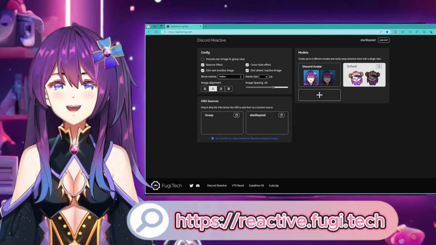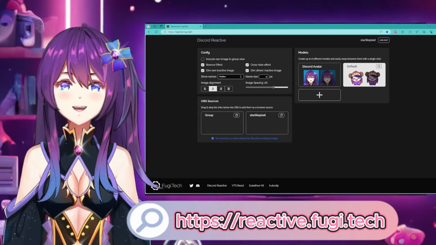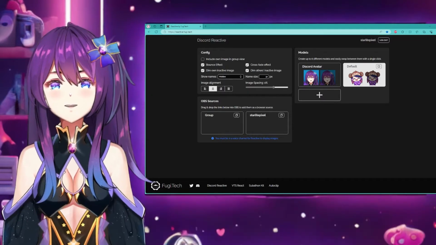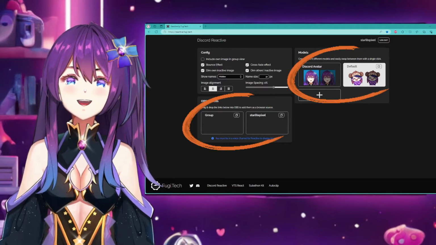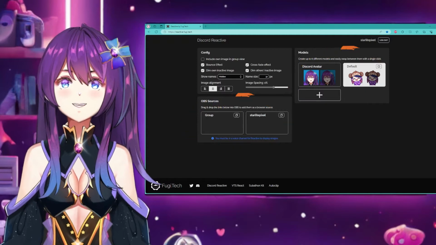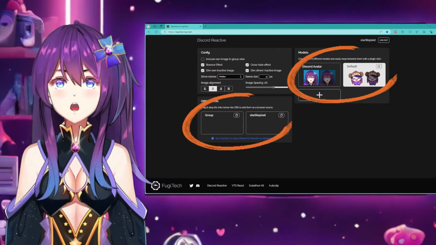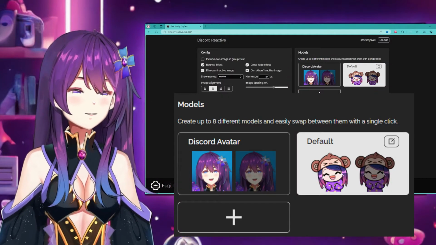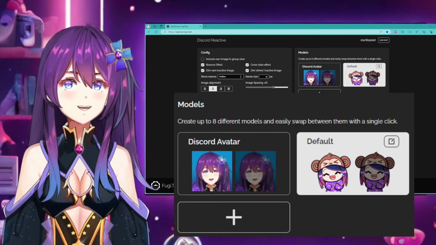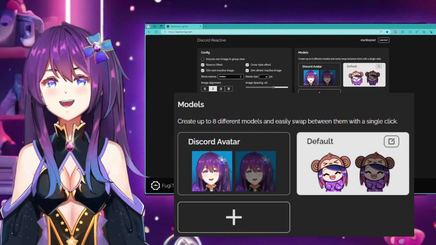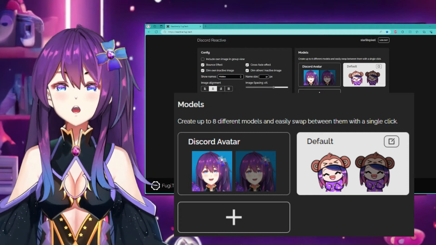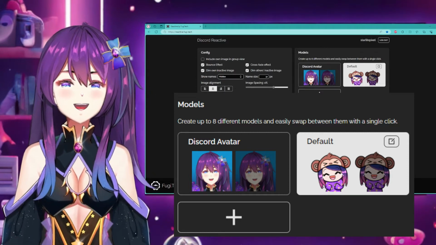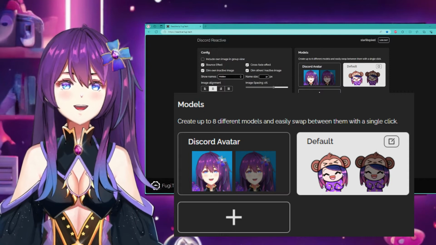Once you have logged in and authorized, you should see this page. As you can see, there are two new things that got updated that we will go over today. The major update is the models. Now you can add more models for yourself to use, and it saves them. No need to take them off and re-upload it. You can have up to 8 different models.